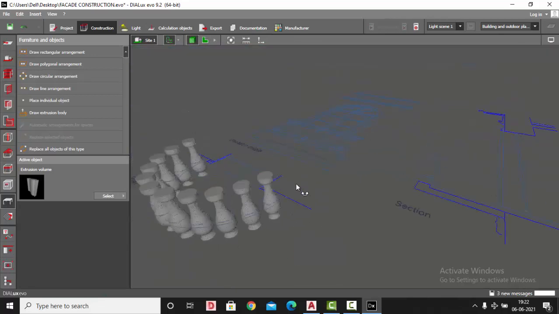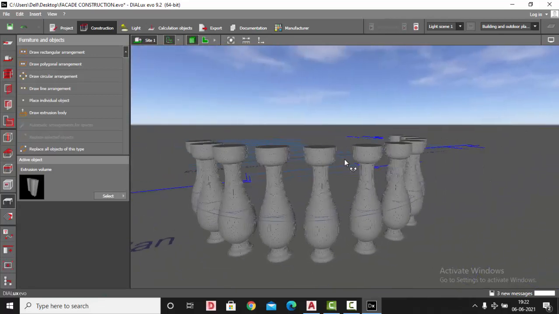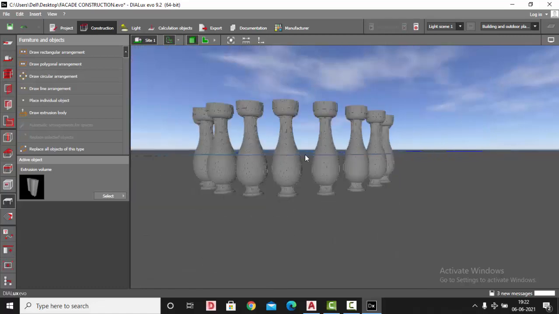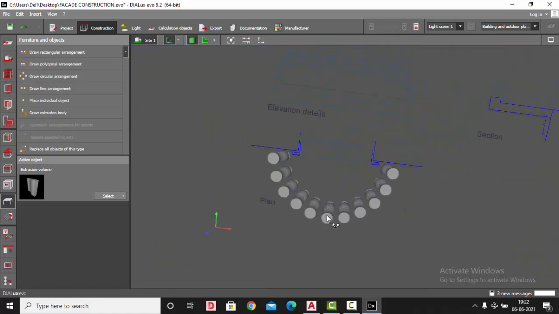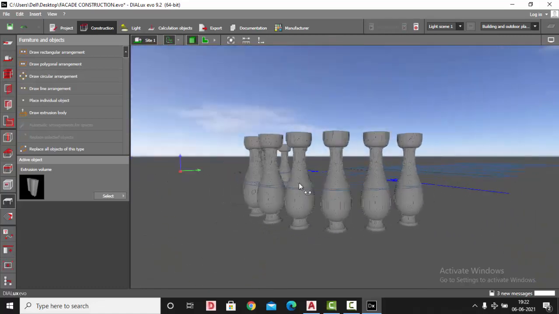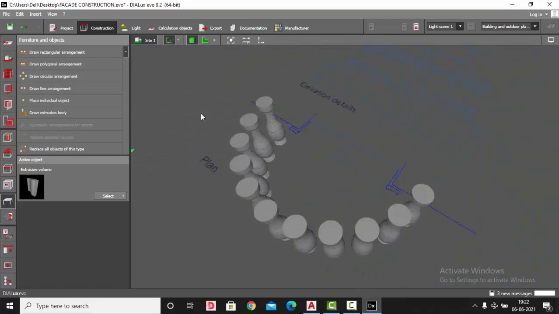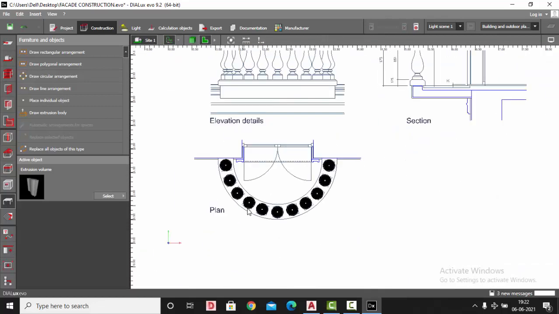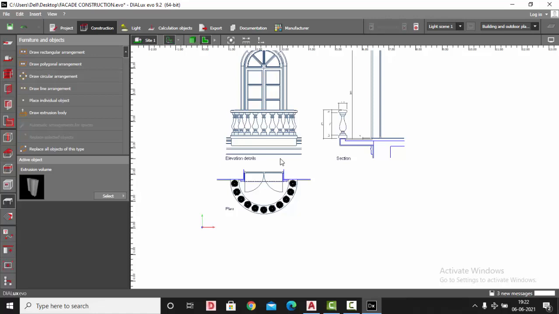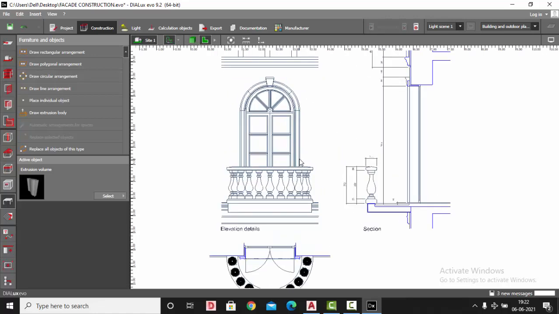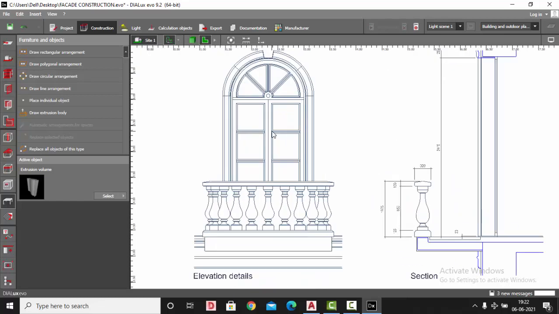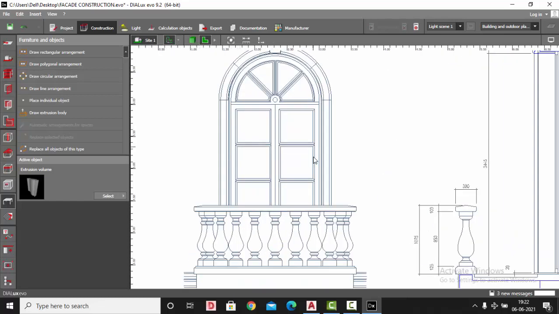So my balcony part is completed. I have nice pillars placed in a circular form, right? So this is how you make a pillar out of an extrusion body. Now the next thing is I want to make this door. For that, again we are going to use extrusion body, and we are going to trace the whole thing.